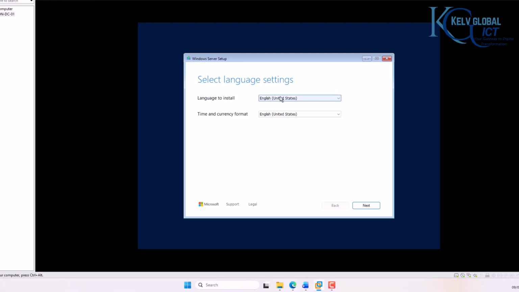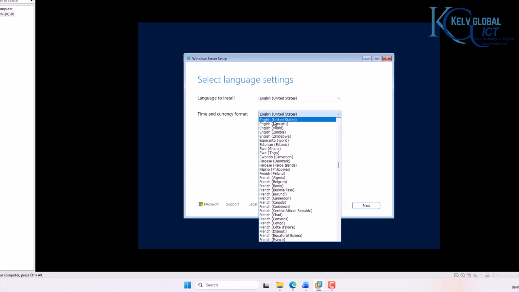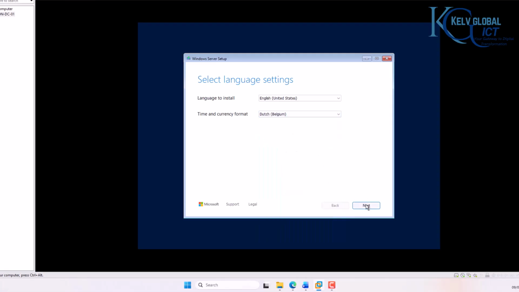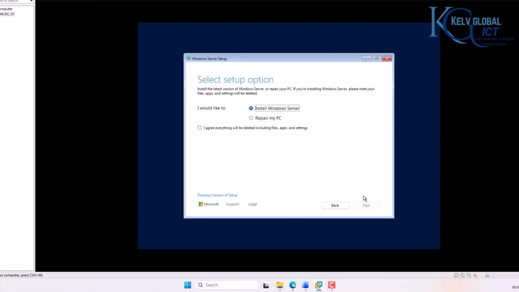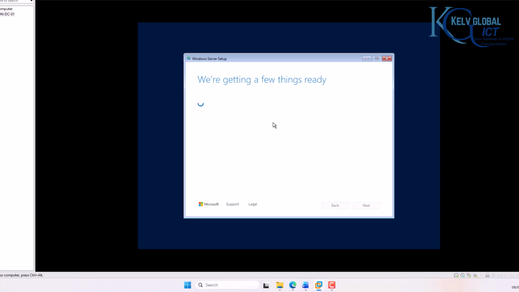So right now you can see the language is going to be English, which of course is the English version I downloaded. And then for the time and currency, I'm going to select Dutch because I live in Belgium. I'm going to select Dutch and then click next. Here you can see my keyboard is automatically selected, and I'm going to say install Windows Server, and I'm going to say yes, I agree to that.